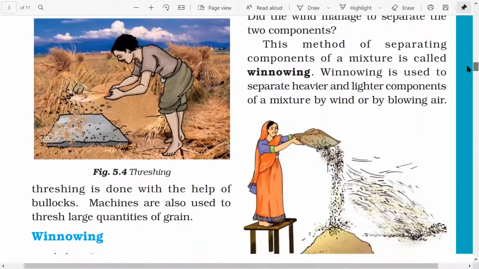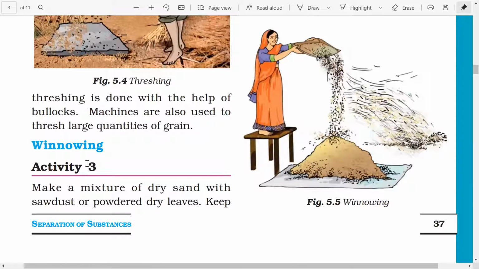Sometimes threshing is done with the help of bullocks. Machines are also used to thresh large quantities of grain. Now you're going to see what is winnowing.